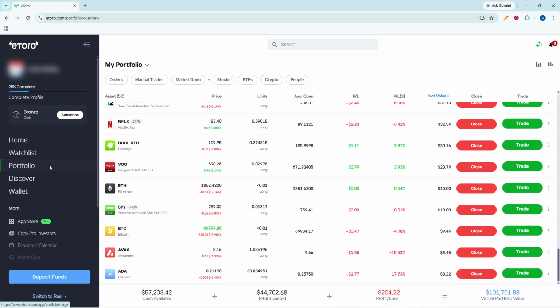eToro automatically handles the staking side for eligible holdings, which means you generally do not need to manually lock the asset or set up anything extra on the platform. If your holdings qualify, eToro will calculate any applicable staking rewards for you automatically.